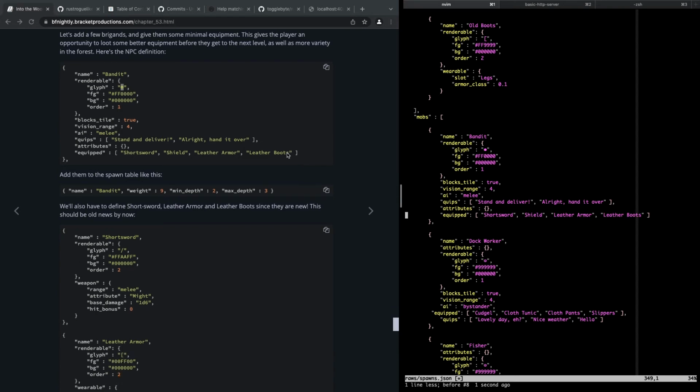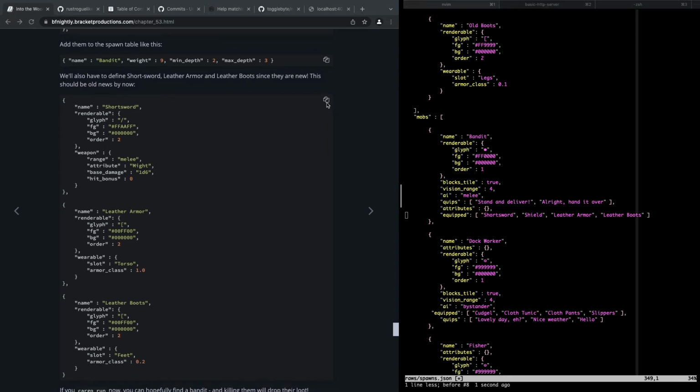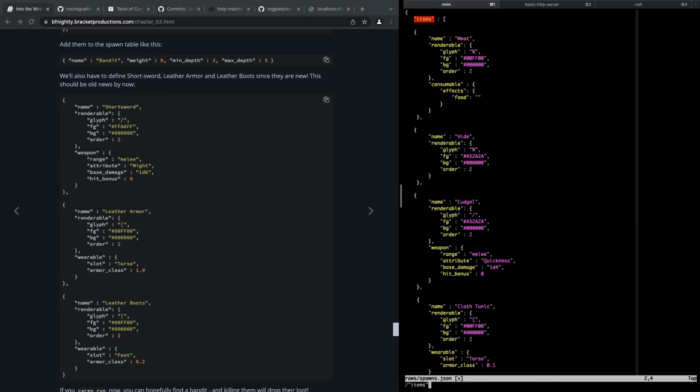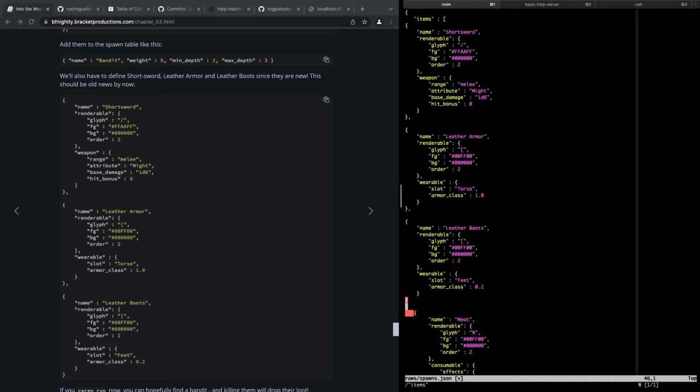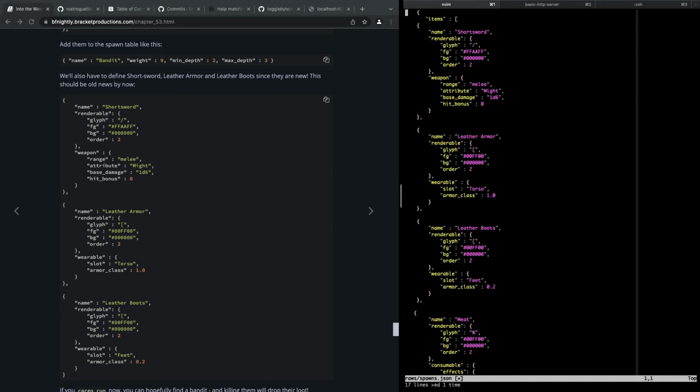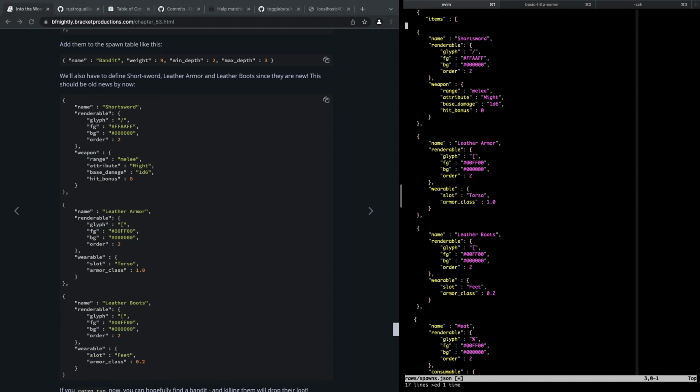Okay, and now we have to add those. I'm just going to copy paste here. And we'll go to the items. Oh, why does that say slipper? Paste. And comma. Okay, so we're going to shift over. Oops. Let's do that. There. Okay, so that should be good.